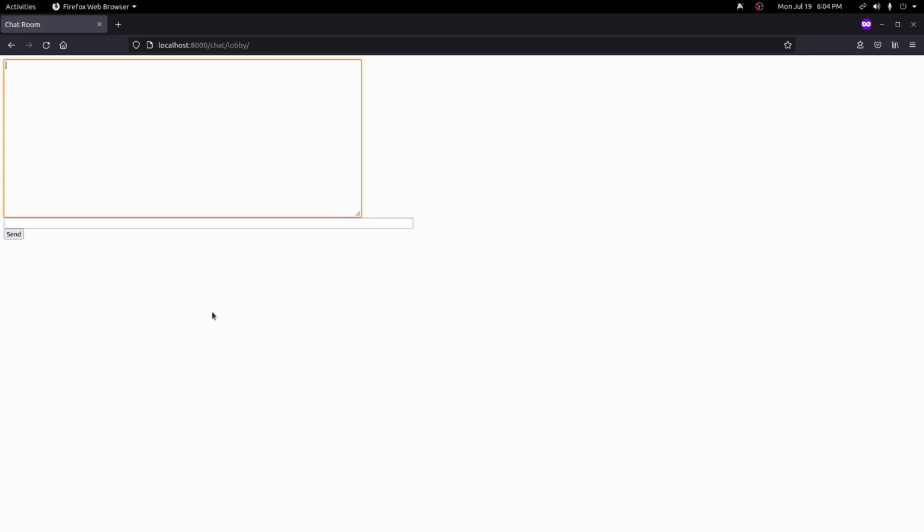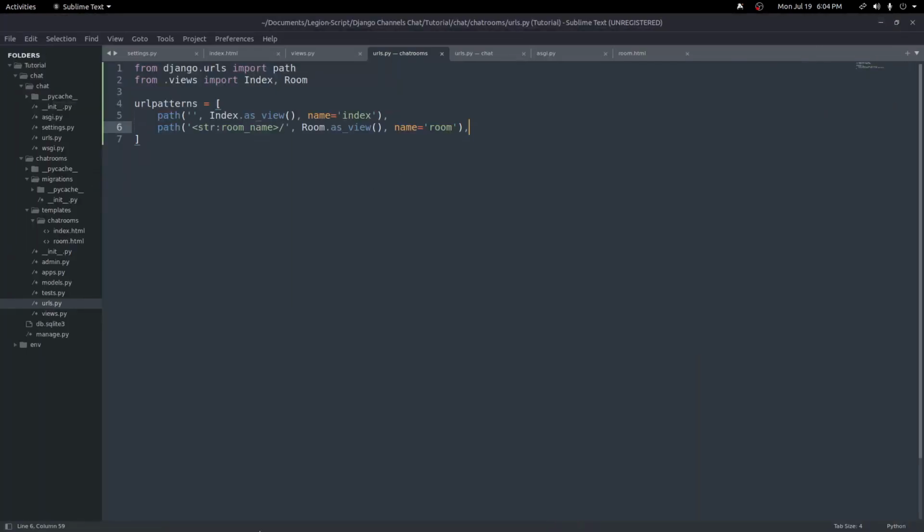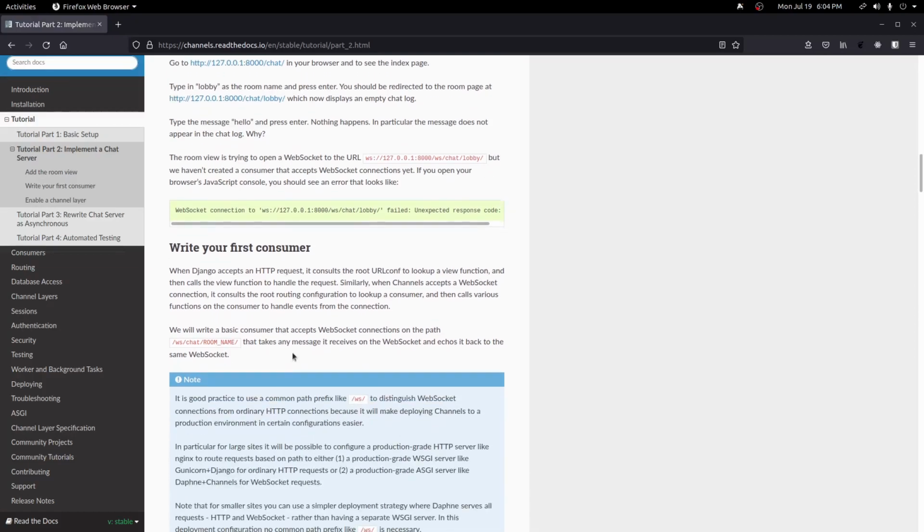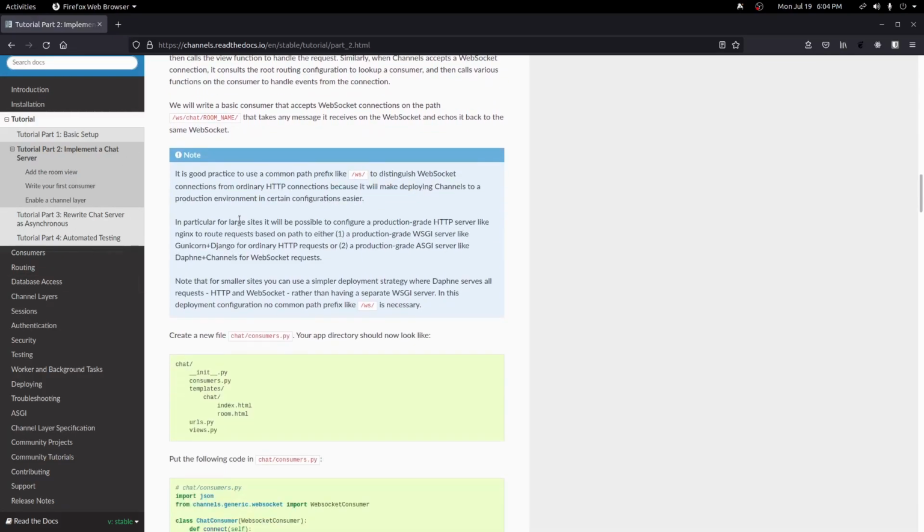So now that we have our basic Django template and views all set up, we can go ahead and add the Django Channels specific code to actually make the chat room function correctly. So let's go ahead and jump back to the tutorial, and we'll jump into the next section. So right here, it has us write a consumer.